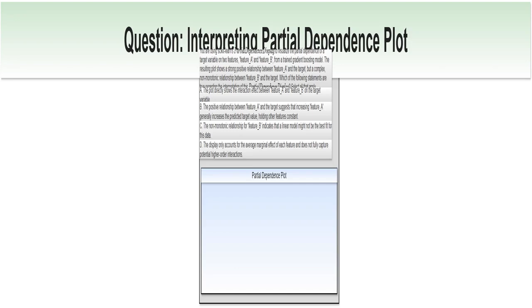The quiz asks me to interpret a partial dependence plot from a gradient boosting model, focusing on how feature_A and feature_B affect the target variable. I need to identify correct interpretations of the results, understanding what this type of plot can and cannot tell me.